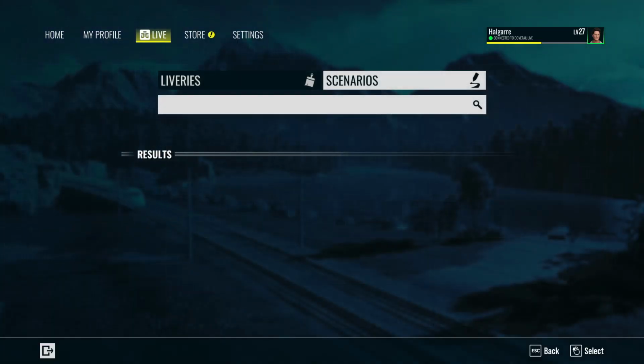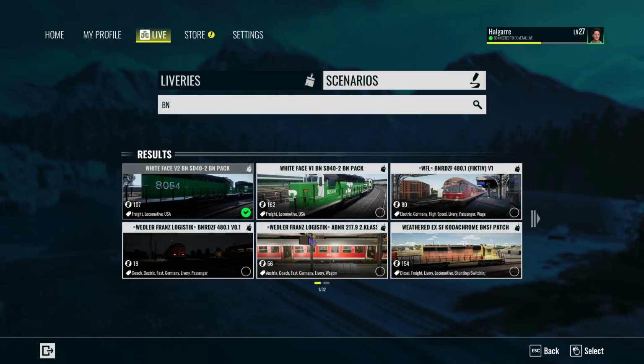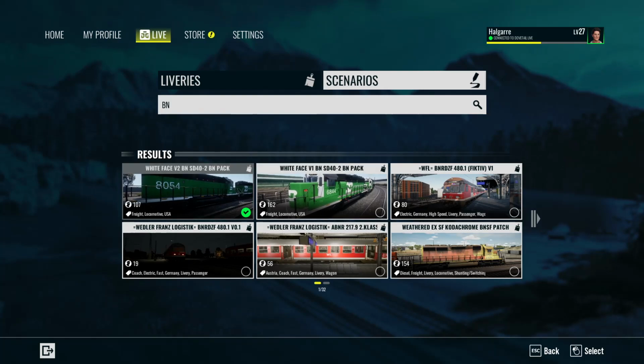Now, if you're looking for something specific, like let's do a Burlington Northern, go in BN, and it'll pull up Burlington Northern. Now, what you want to look for is these boxes down here. As you can see right here, I've checked that one because I've added that one to my pack, as you've probably seen in a couple of my videos.